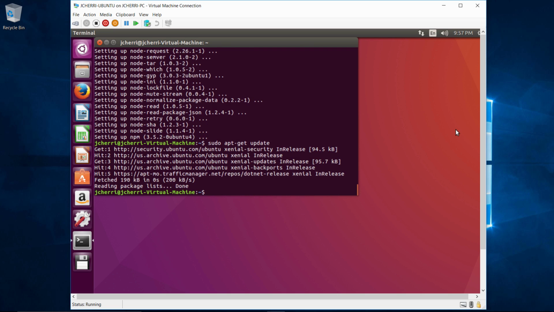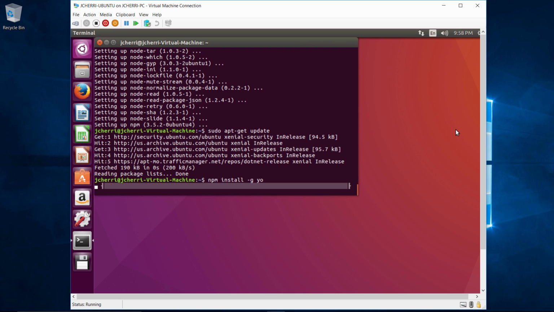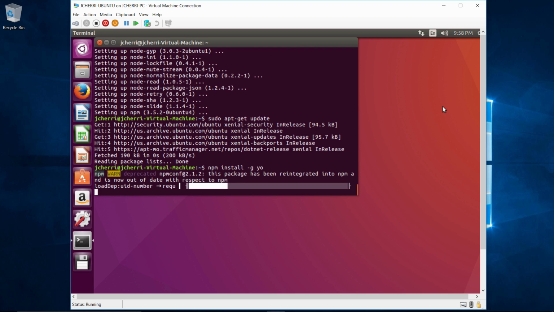So now that we have that updated, we want to install Yeoman now. So let's do npm install yo. And now we're going to install Yeoman so that we can implement the package manager to associating with generating our ASP.NET Core application.